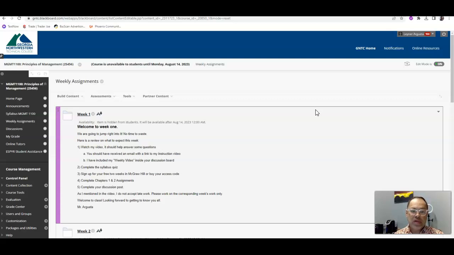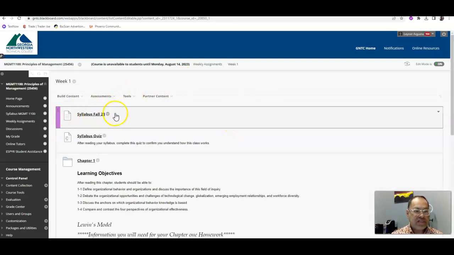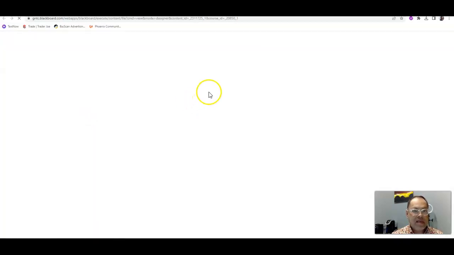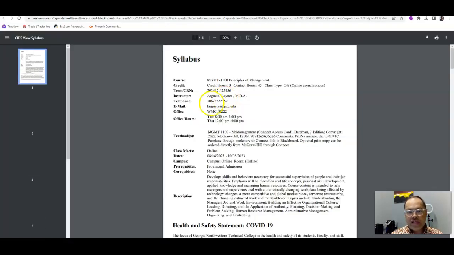So here's what your normal week will look like. Your normal week will be 2 chapters worth of work. I'll show you what that looks like in just a second. The first thing you have to do when you get started is log in, go to week 1, and you're going to see your syllabus. This is your syllabus. In your syllabus, I want you to take notice of a few things.